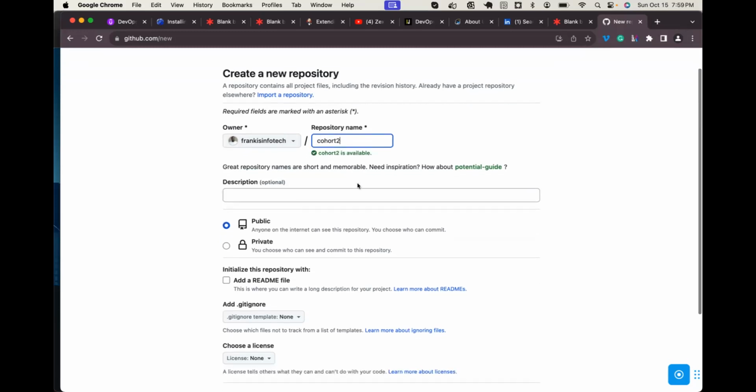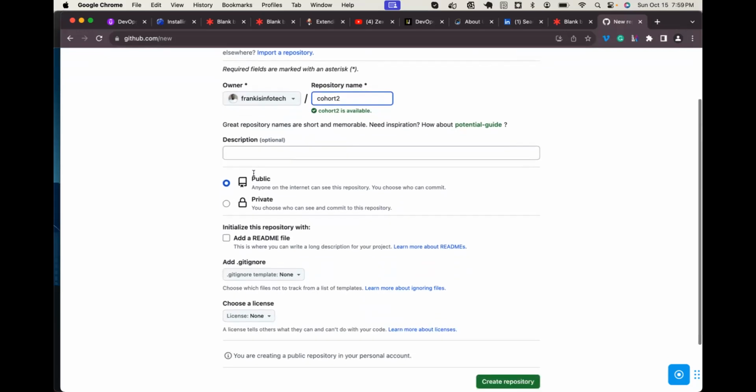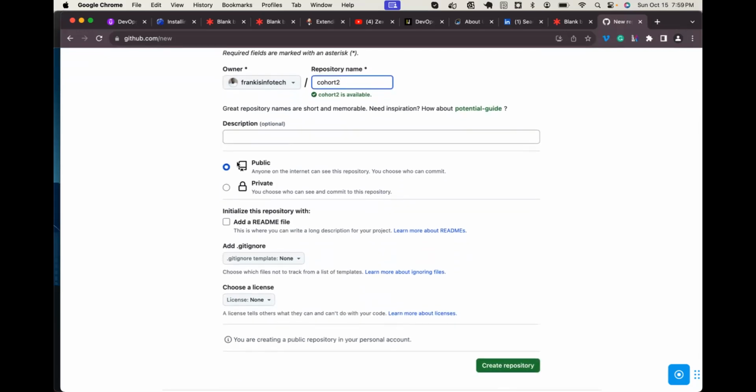Cohort 2 is available. I can give a description. Now, the access mode: we have two kinds of access mode. One is public access, and the other is private access. Public access means anyone on the internet can access my repository. I can always do a Git clone. That's why you've seen me doing a Git clone. I'm able to do a Git clone because those repositories are public. The access mode on those repositories is public. That's why I could do a Git clone.